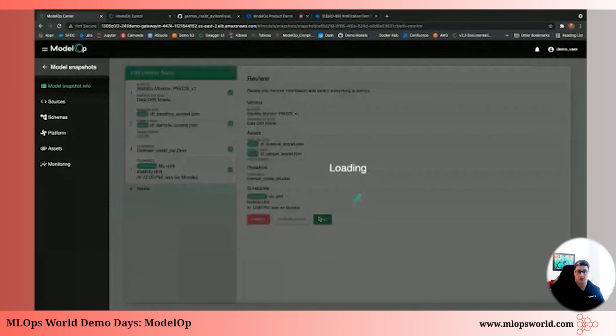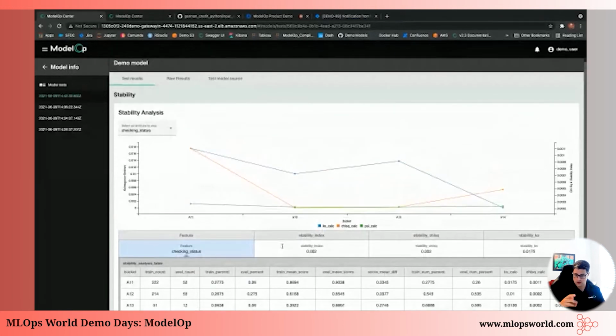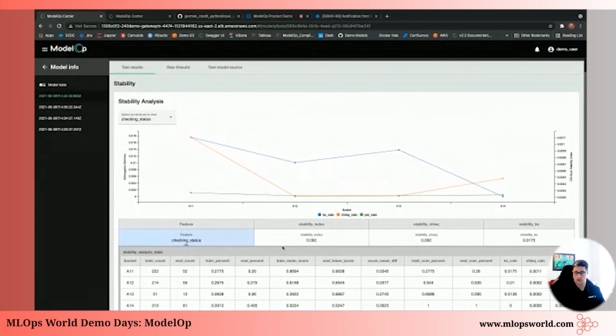If I come back one screen and we look at our test results, here we are looking at stability indexes. So I can see, for each of my PSI, my chi-square, and my KS for all of these different values. And if I were a data scientist, which I am not, this would all make sense to me and I would be able to make a decision. But I'm not a data scientist.